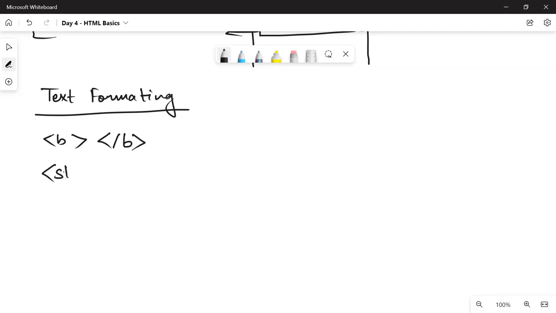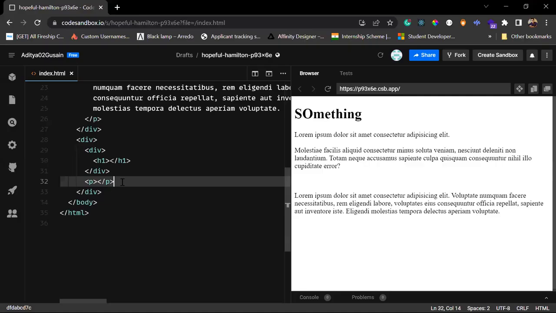Similarly, I have a strong tag. Similarly, I have an italic or I tag. Similarly, I have an EM tag. Similarly, I have a mark tag. I have small tags. So there are a lot of them, guys. We'll just directly see them in use and it will be very clear what they do.